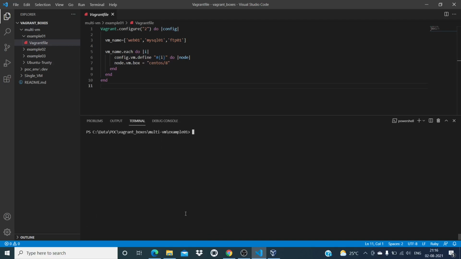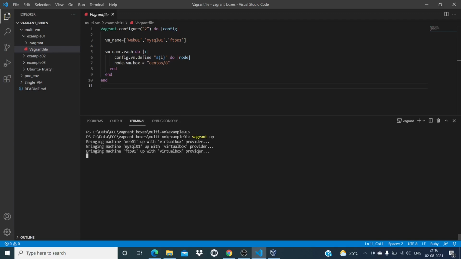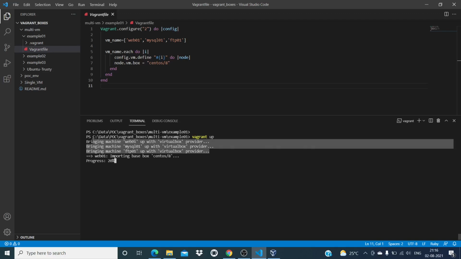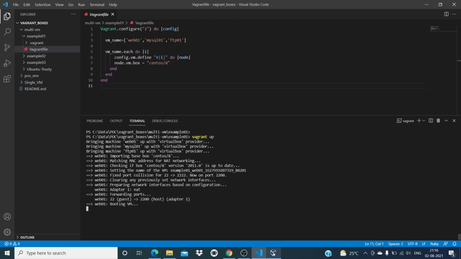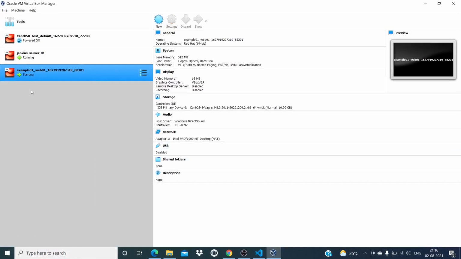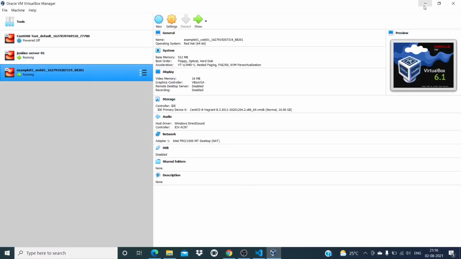According to this, we have three machines, and this will be finished in a while. CentOS 8. Vagrant up. Let's wait. The three boxes will be created. 1, 2, 3. All are created now. All are just coming. One by one, all will come, and this will end.